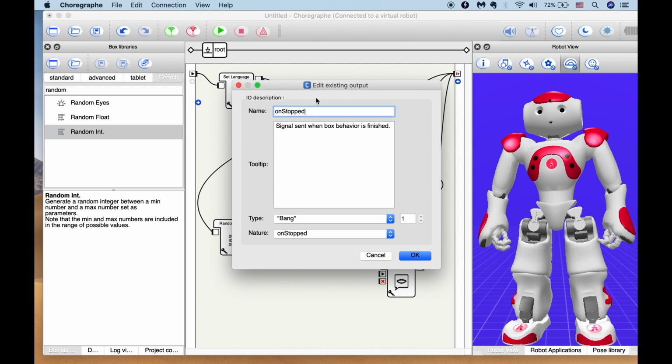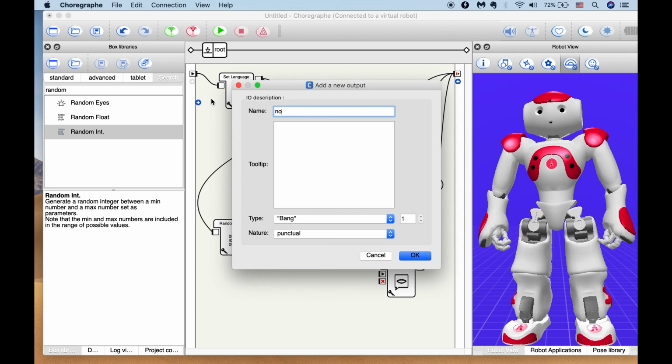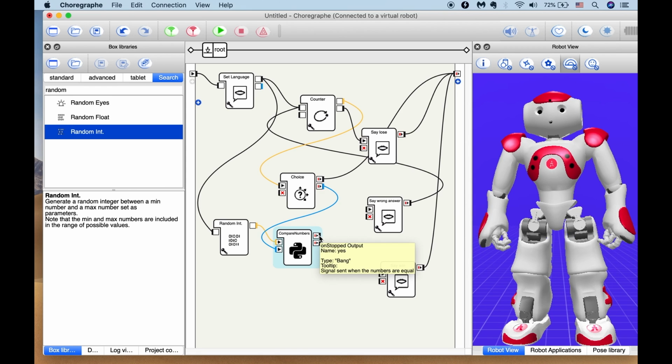I'm just going to change it to yes. And I'll say signal sent when the numbers are equal. Okay, and then I have to add another output, right? Another output for no, right? So the type is bang, and then it's also going to stop. So we will say signal sent when numbers are not equal. Alright, so for the yes, we will connect to the say win. For the no, we are going to connect to the say wrong answer. That's pretty obvious, right? So let's double click, enter script editor again.